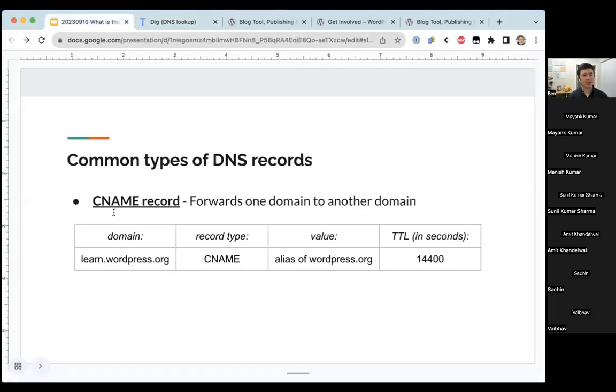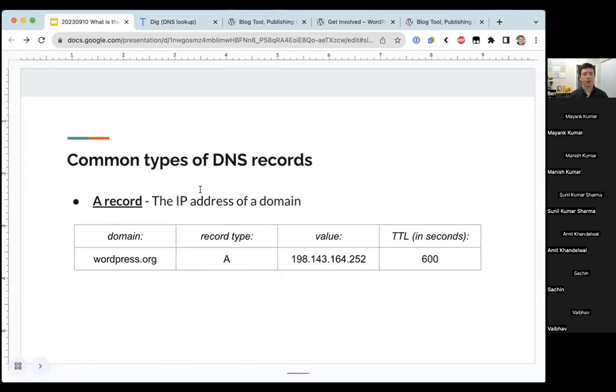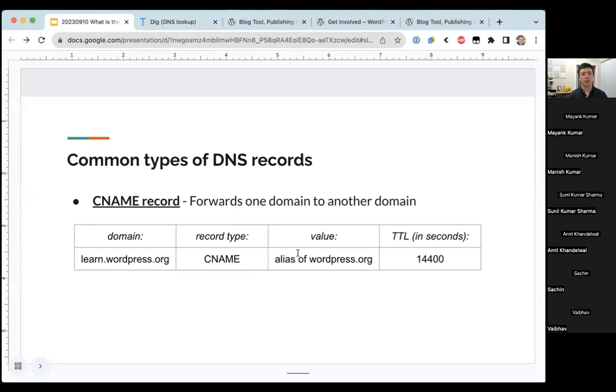So you'll see a CNAME record for a domain, it has a value, which is another domain, and then a time to live value. So A records, the value is an IP address. CNAME records, the value is another domain.